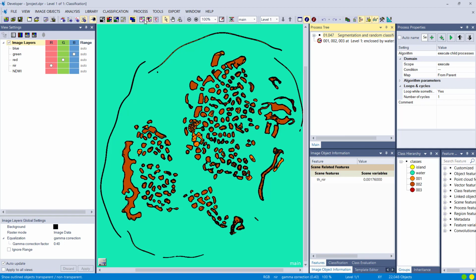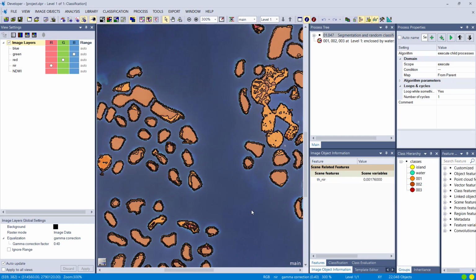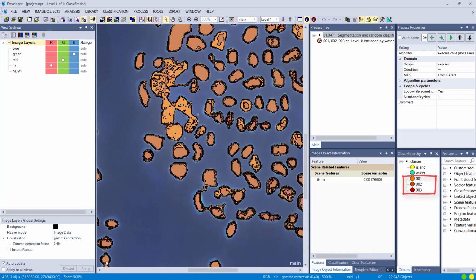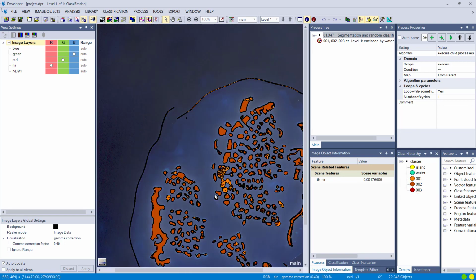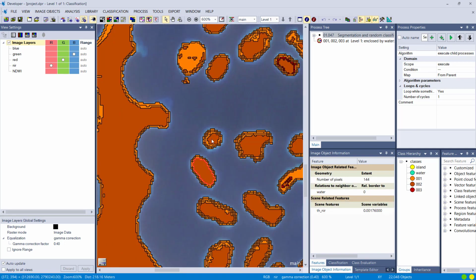And I just want to show you the strength of this find enclosed by class algorithm, what it does and how it works. Okay, so you see we've classified the islands. The islands have 3 different classes. And the center ones here, these objects you see, they're not touching water. So you could not use directly relative border to water or something and classify that as island. That's actually the final goal. I want to classify all these objects as island.